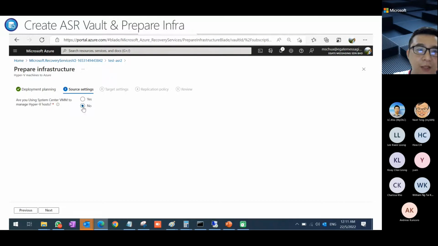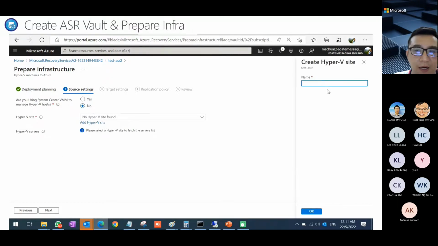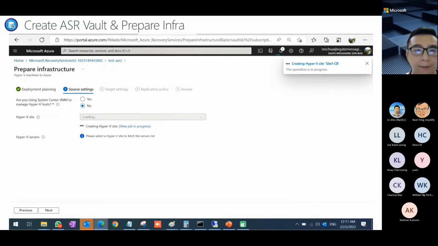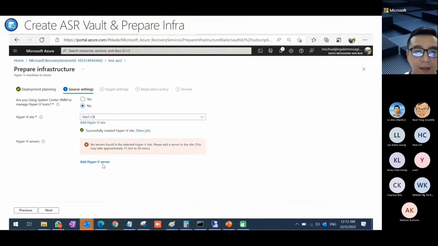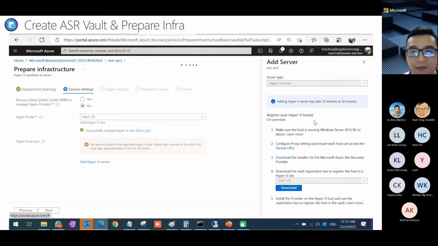And then it will ask whether your Hyper-V environment has VMM. I don't have it. Okay, I choose no. And then come to add Hyper-V site. So I will just create a name for the site. Okay, this is site 1, called CB. Then I will have to add the Hyper-V server.